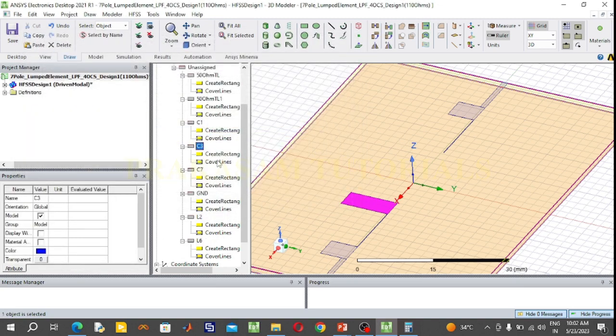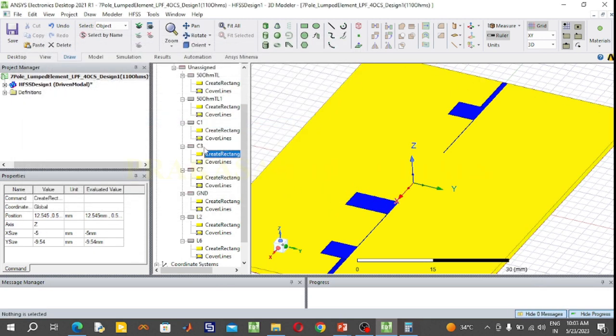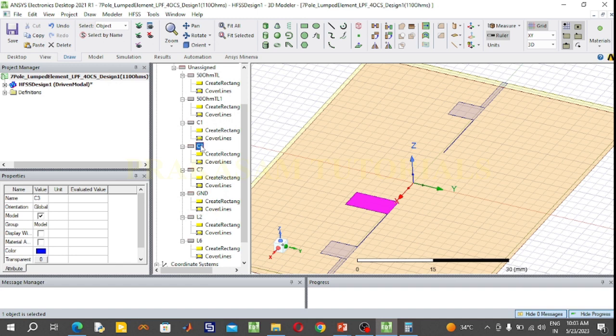So now change the dimensions of this capacitor C3. And X position is 12.545 mm and Y position is 1.1 by 2, Z position is 0, axis is the Z axis and X size is minus 5 mm and that length is 9.54, so minus 9.54. So press the OK button and select this element, press Ctrl C Ctrl V.